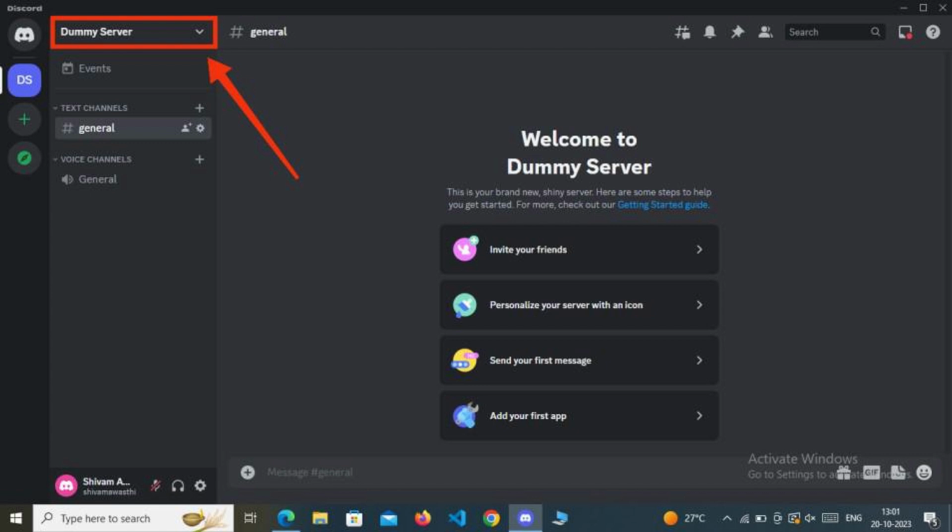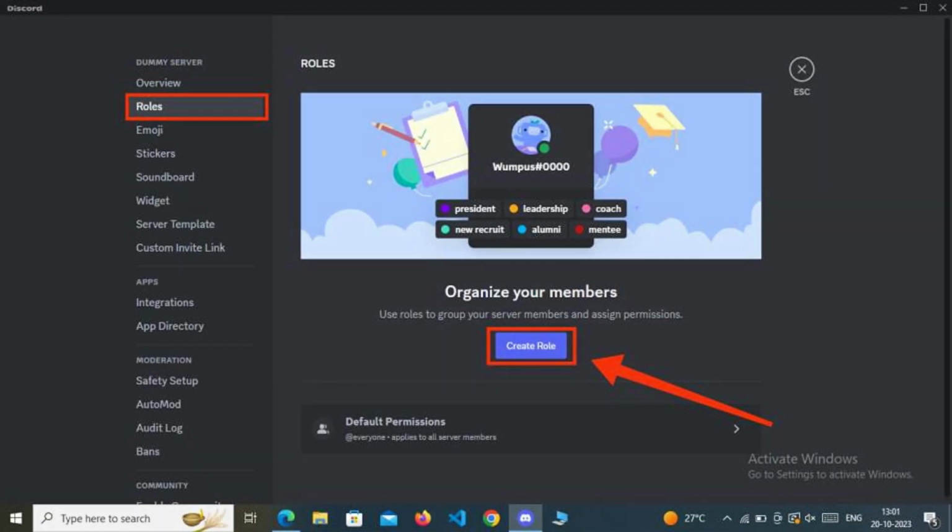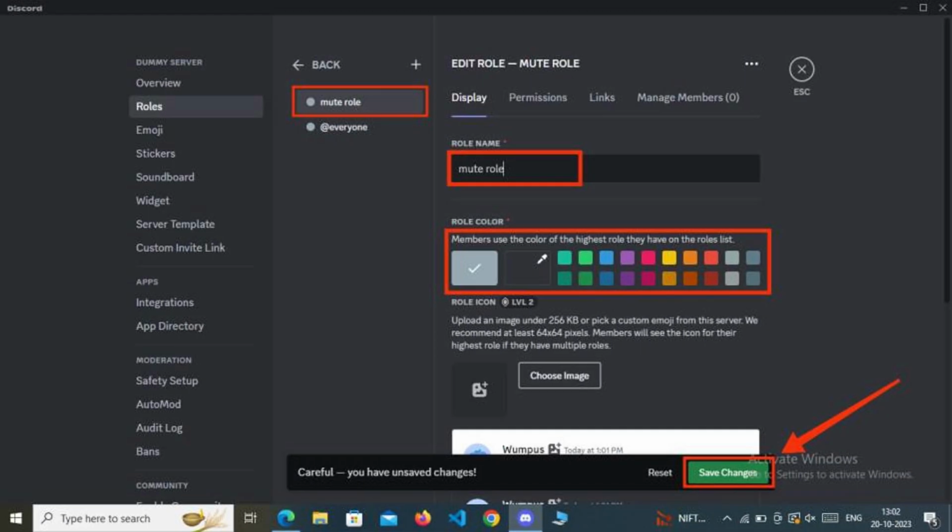Tap the server name at the top of the screen, then from the drop-down menu, select Settings. Go to the Roles tab under Server Settings, then tap on Create Role. Now, name the role. Just enter a name like muted, then choose any color to distinguish it. Just tap Save after making the changes.